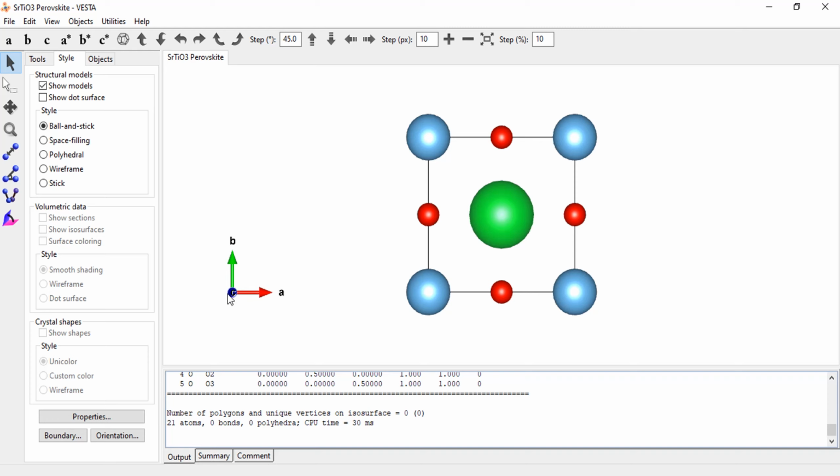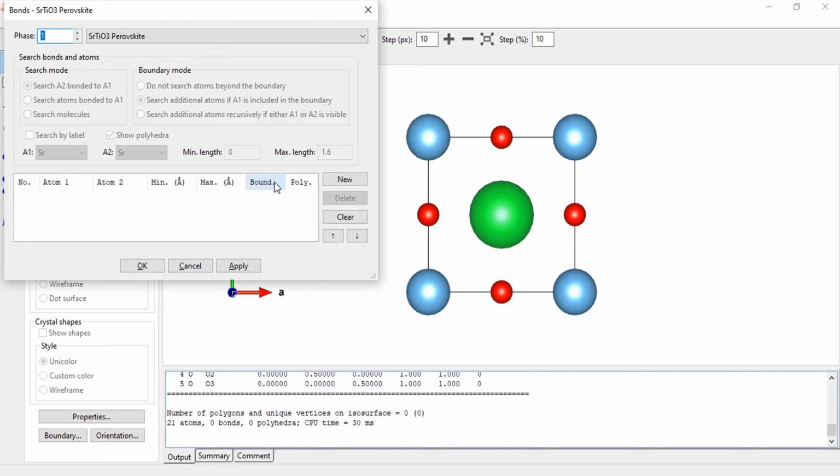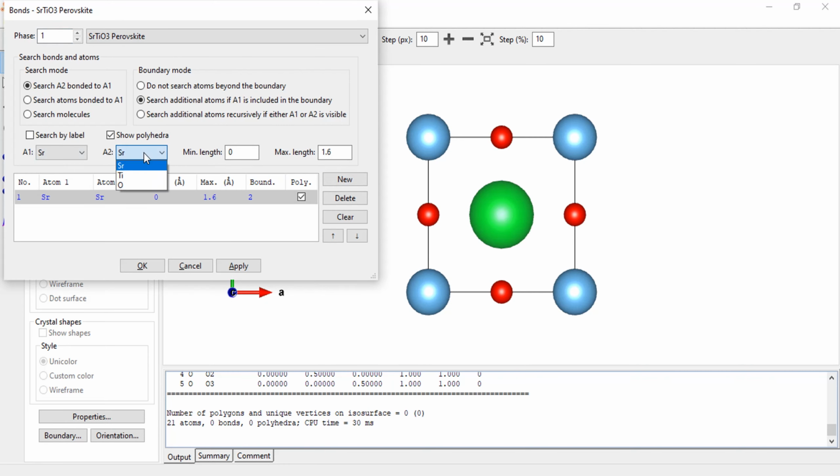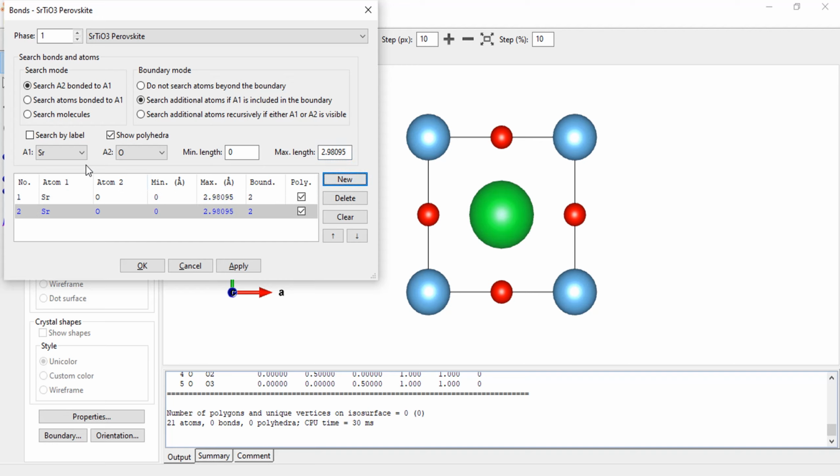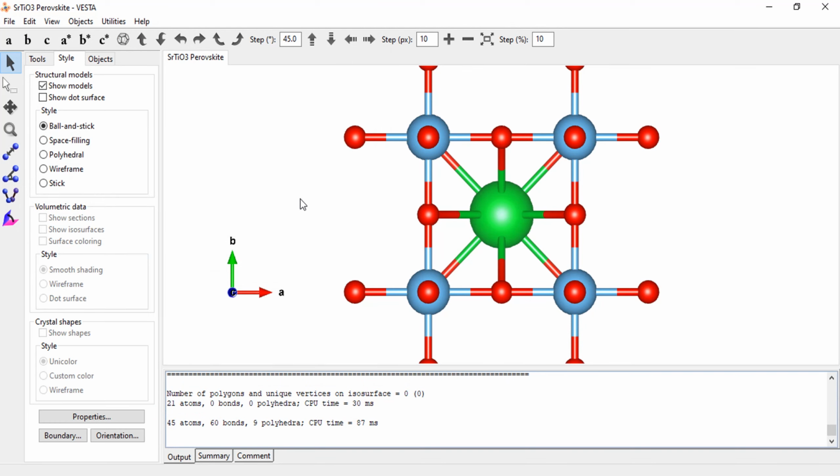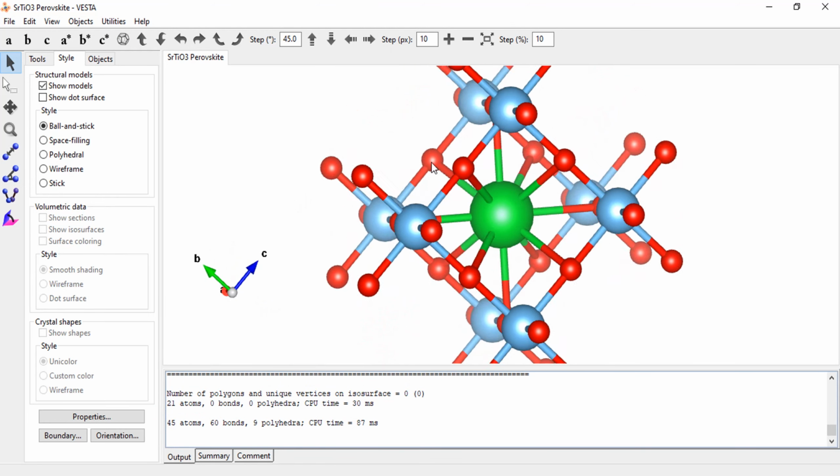And we go to the bonds. We create a new one. Atom 1 is strontium, atom 2 is oxygen, and the maximum length is 2.98095, and we create a new one again. Atom 1 is titanium, atom 2 is oxygen, and the maximum length is 2.35391, and then we click OK. This is the crystal lattice of strontium titanate.